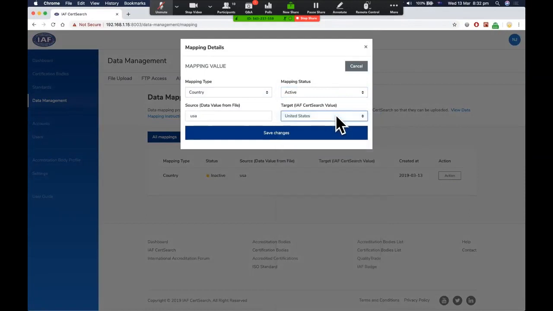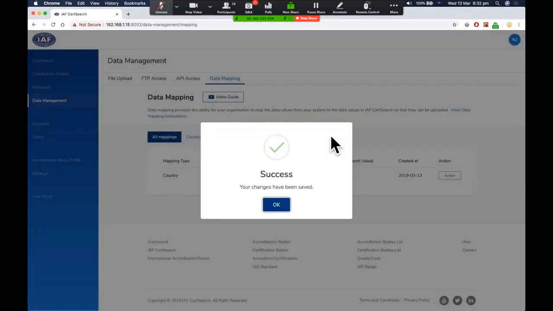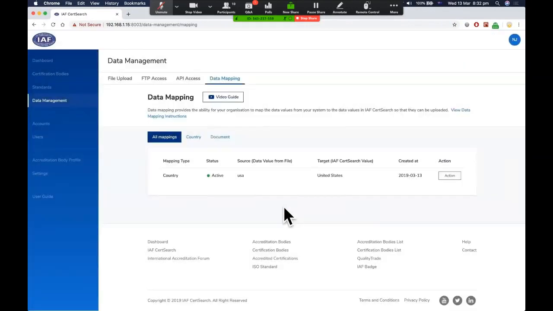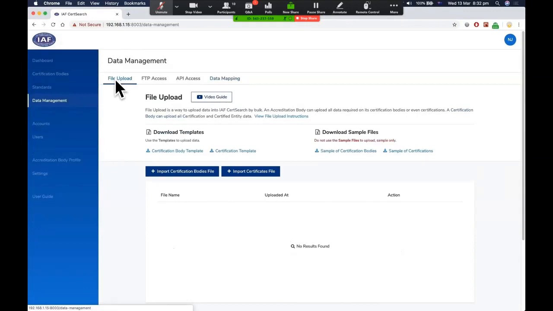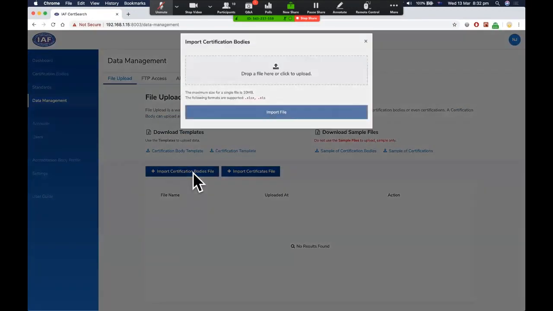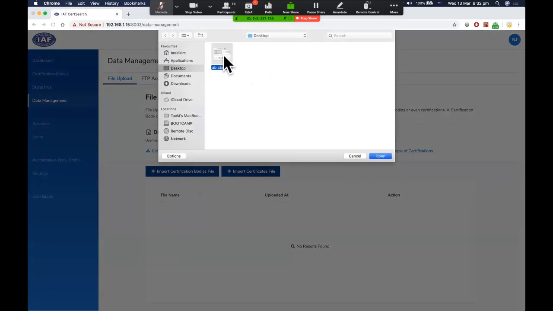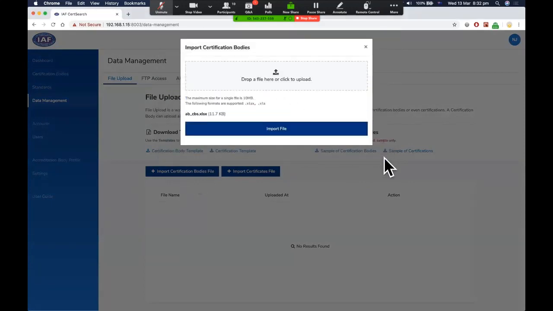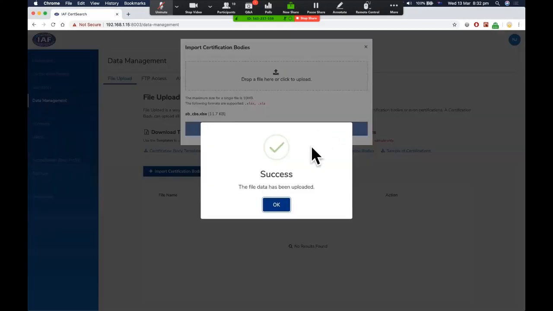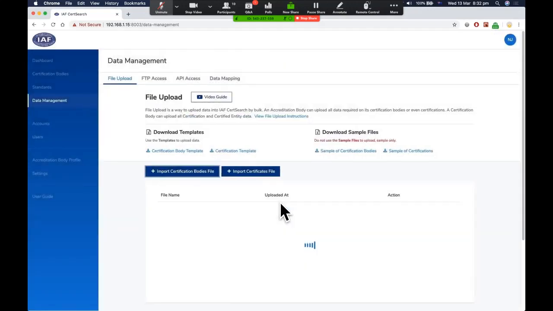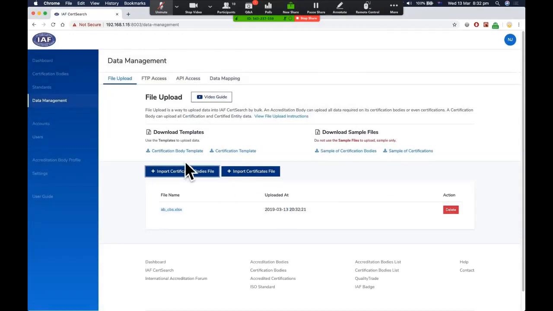Ensure the target is selected correctly. Go back to file upload. Choose the file, import the file. Now that the mapping has been set up, the file will be accepted and all values will be included.